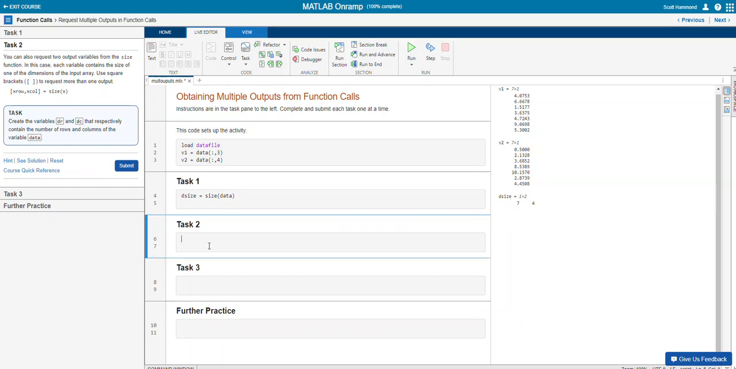So we're going to do something a little different. We're going to create a two-dimensional variable. Actually, it's going to be a vector with two positions in it. And we're going to call it dr and dc. And they're going to get what's in data. Now, at this point, you'll see it when I run it.